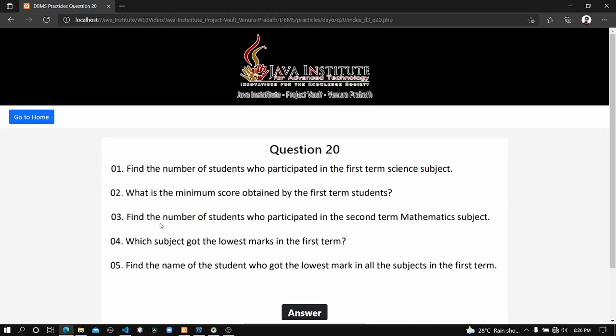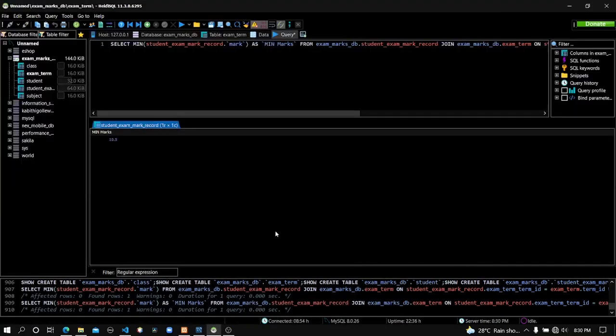And here's the third one. Find the number of students who participated in the second term mathematics subject. Let's complete this third question. We have to find the number of students who participated in the second term mathematics subject. Okay. Here we have to define the subject name and then the term name.